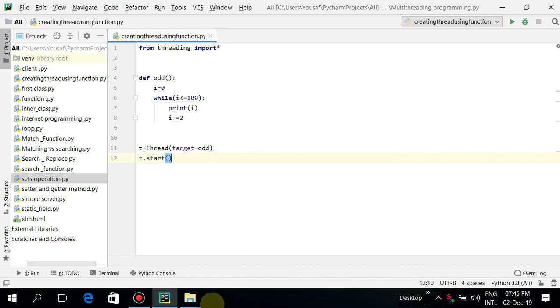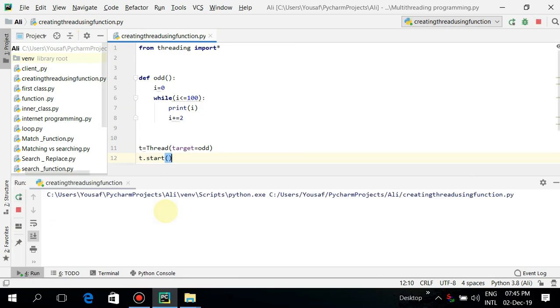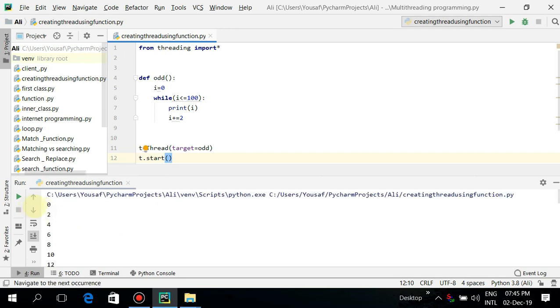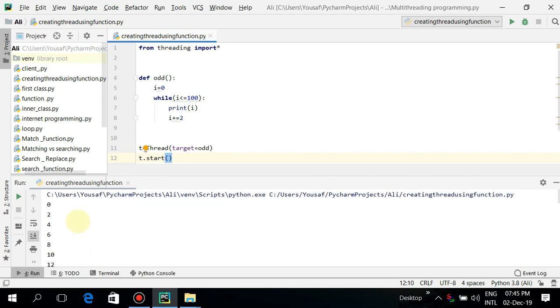Now this is our process, and I right click here to run the program. Let's run this program. And you can see here that it displays numbers between 0 and 100, incrementing by 2. This is our first thread. In the next lecture we create a thread by using a superclass and using a subclass.